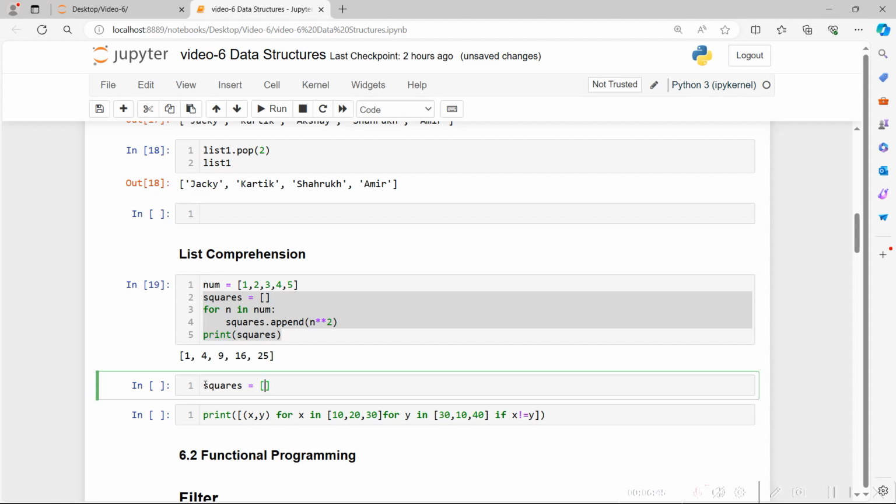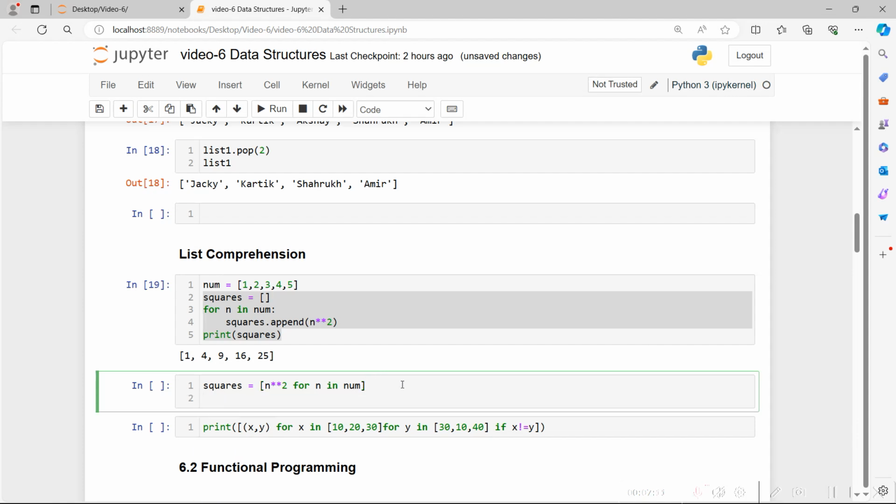then we have to write the new element, that is n to the power 2, for n in num, and let us display this squares list.